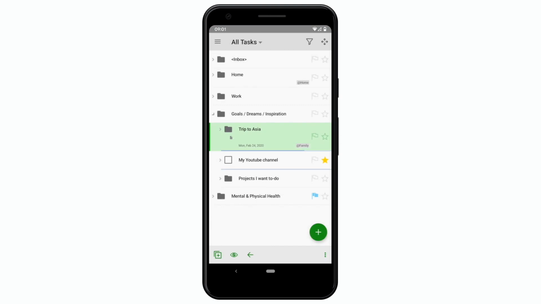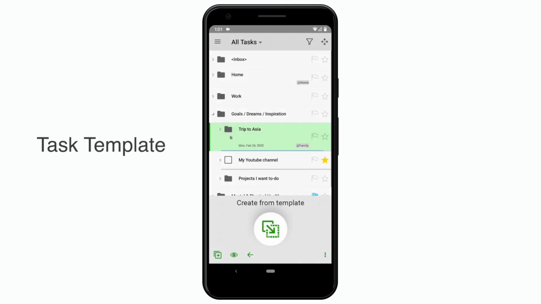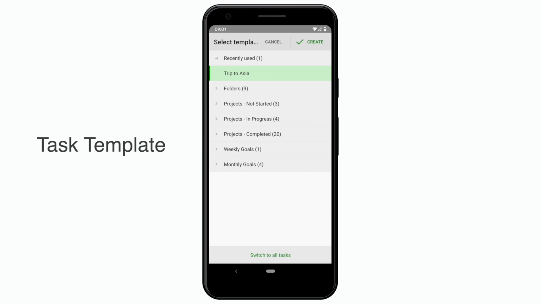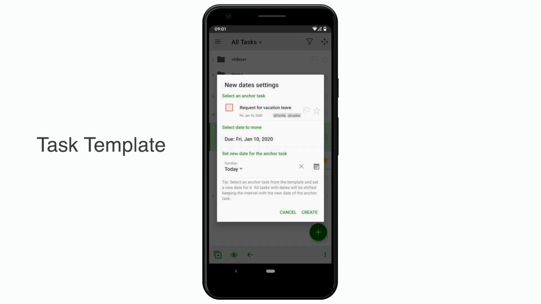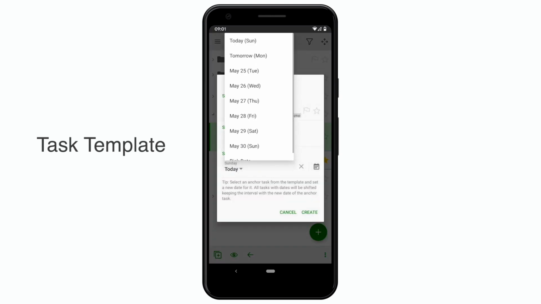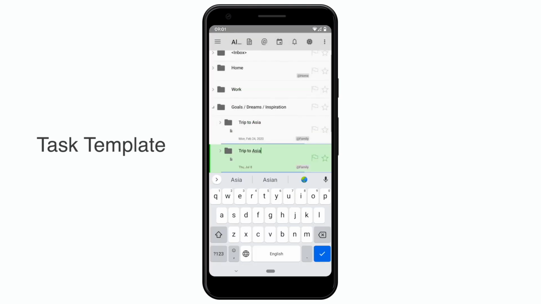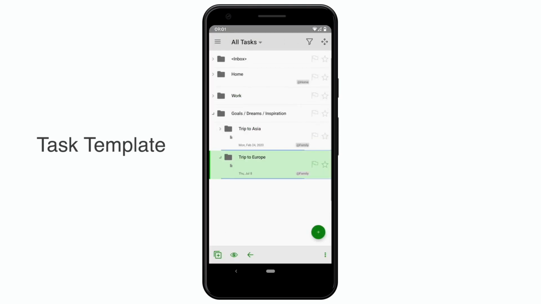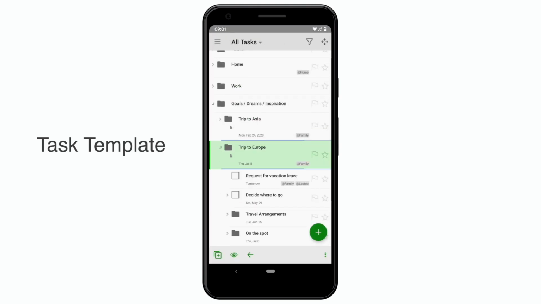In the toolbar, you can find a new option that is a great helper for adding typical projects, annual events, and trips. Look at how it works. You pick a project which should be used as a template. Select the anchor task in it, set its date, and produce a clone of the whole branch where all tasks with dates are shifted relative to the new date you set.